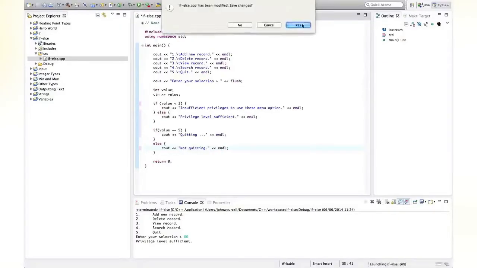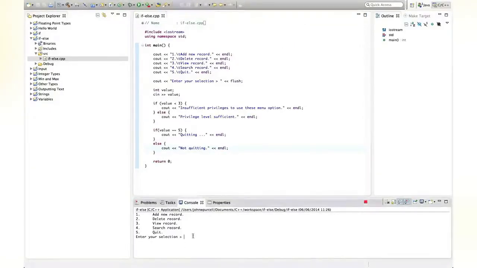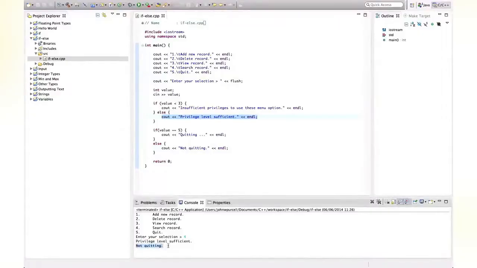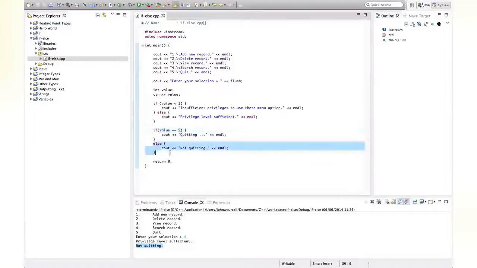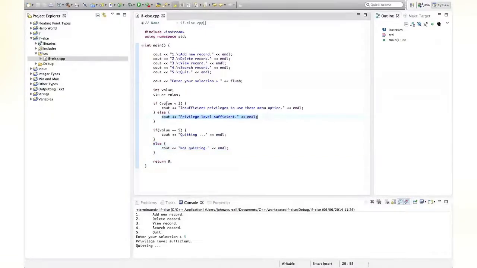So let's run that, see what happens. So now, if we say like 4, so we're going to get privilege level sufficient, and then it says not quitting because this evaluates to false, so we get this. Let's run it again and enter 5. So the first if now is still saying privilege level sufficient because value is not less than 3. Then it says, is value equal to 5? The answer is yes, so it does this bit of this if.